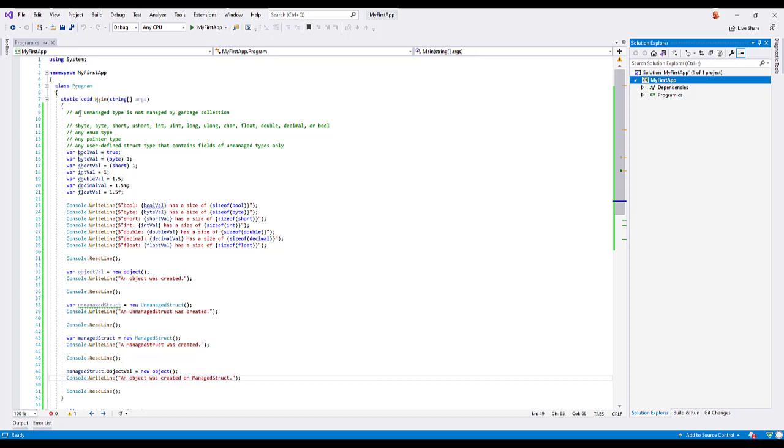managed types. So unmanaged types are, in short, this kind of list of value types, enums, pointer types, which we won't deal with in this video, probably won't deal with in this course. They're exceptionally uncommon. And any user-defined struct that contains fields of unmanaged types only.